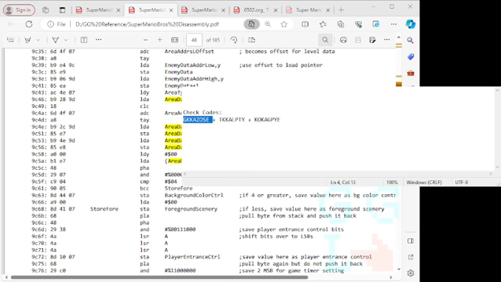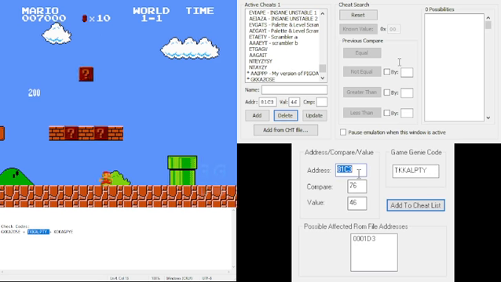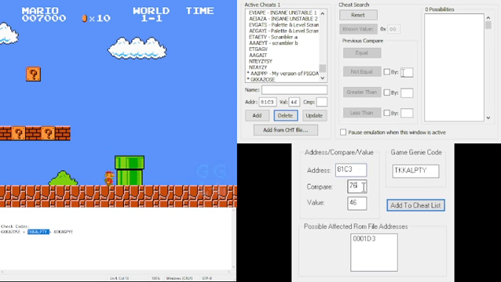And let's go ahead and check that code on the notepad. And yes, that is correct right there. So basically, let's go ahead and add this. Now the final one we're going to do, see right here, I put 81C3. The compare is 76, and the value is 46. Just as a little bit of a recap.